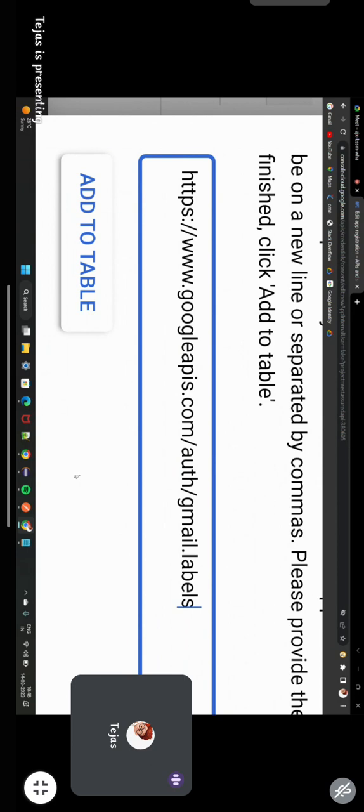Save and continue. Second, add on English codes.